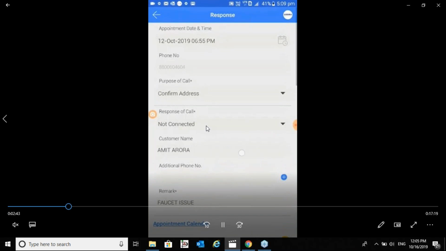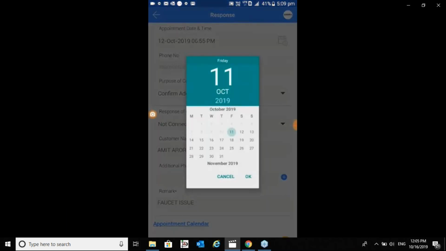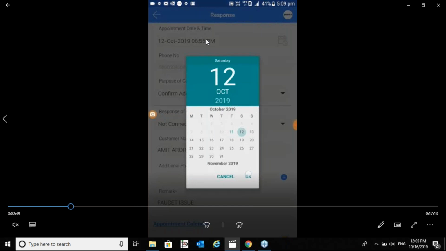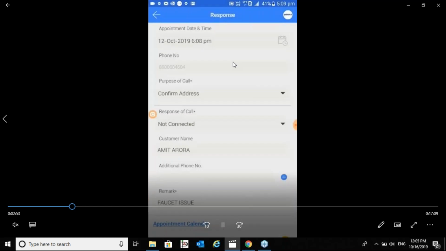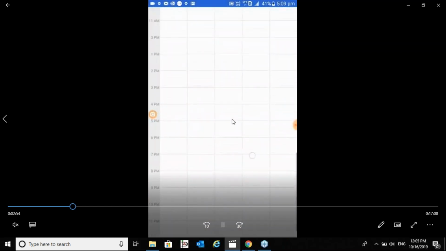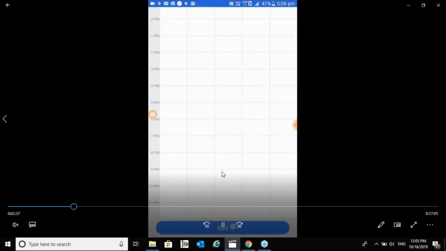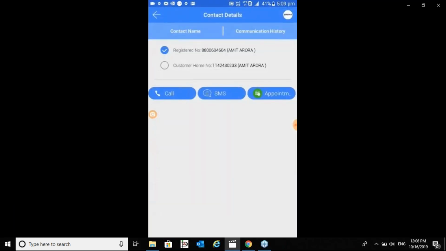And in terms of rescheduling the call, I have an option of appointment date and time to be captured. So I can select any date or time provided by the customer and click on the add icon. So all these details would be submitted in my calendar.